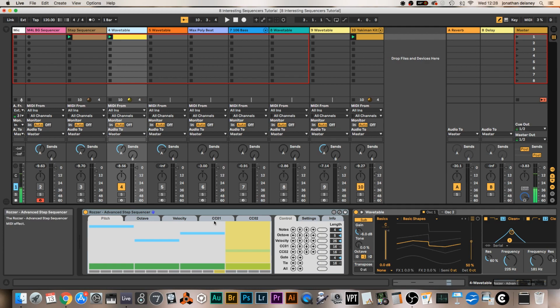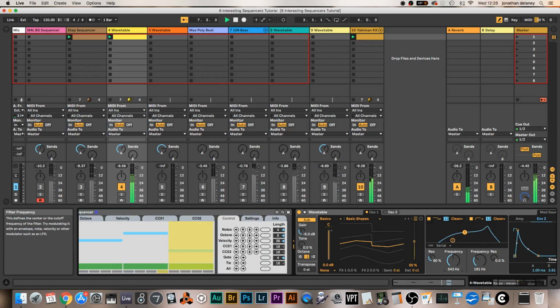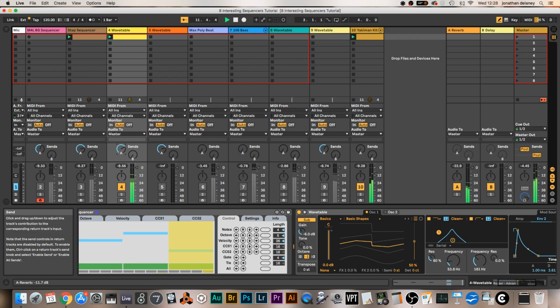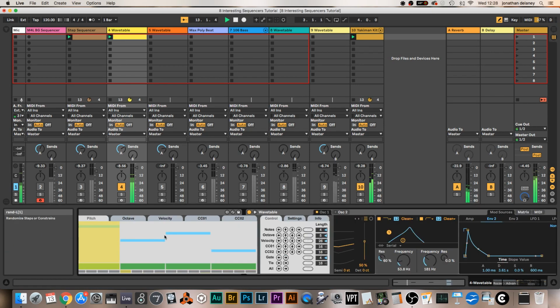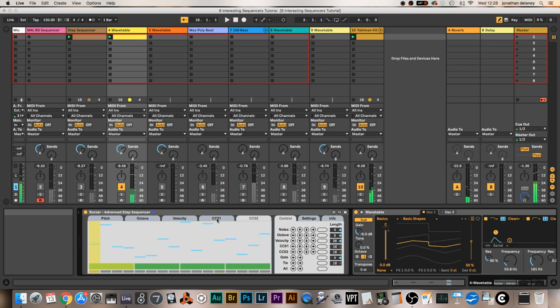This is Rozzer. This is known as the advanced StepSequencer. So again, it's just a different way of working things. Let's have a listen to it. Okay, very nice. So we've got pitch, octave changes, velocity, and then these can be used for mapping anything to anything else. We'll save those for another day.